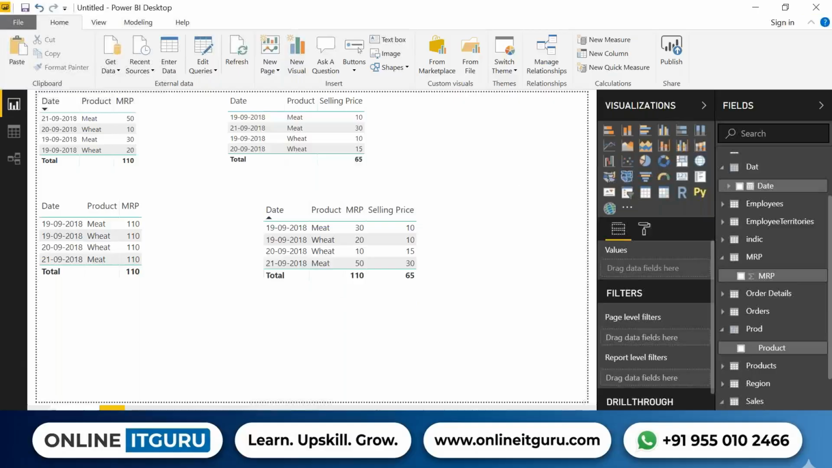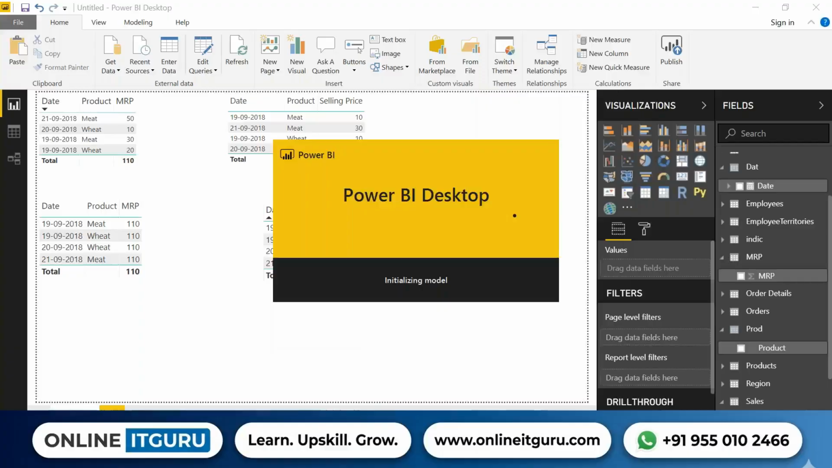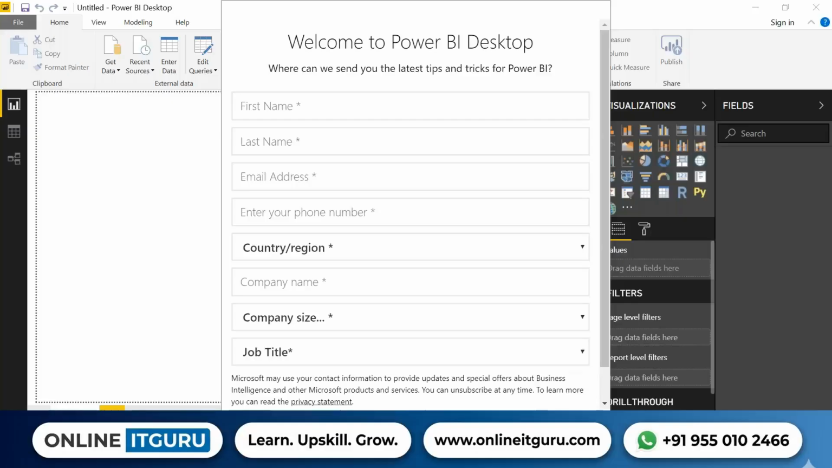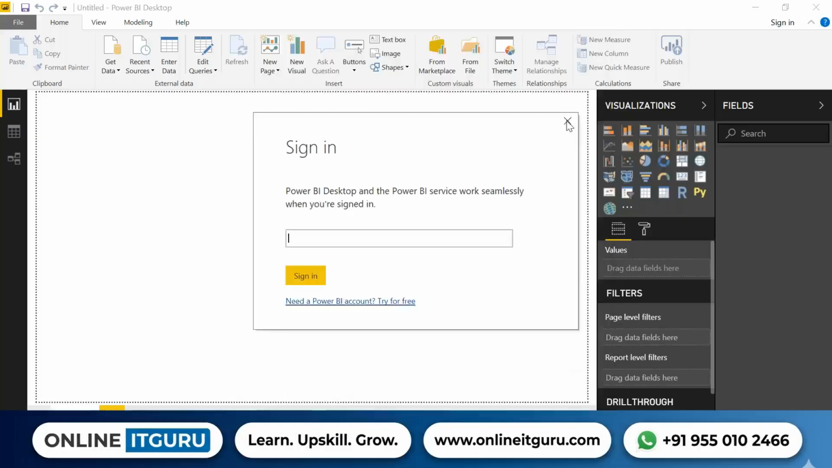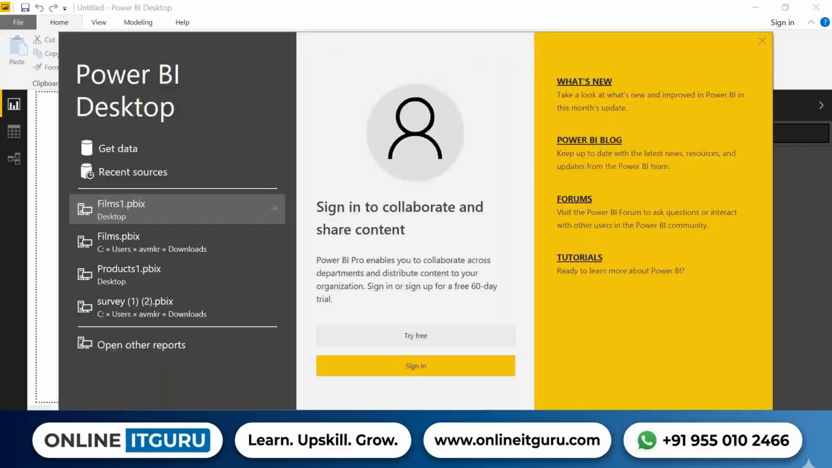Once I install it and try to open it, I can't click anything else because the welcome window is coming with name, last name, email, company, something like that. You are getting something like this, right? What you have to do is click on this, already have Power BI account. Click on this and click on this. That's all. It will disappear. Just close this.